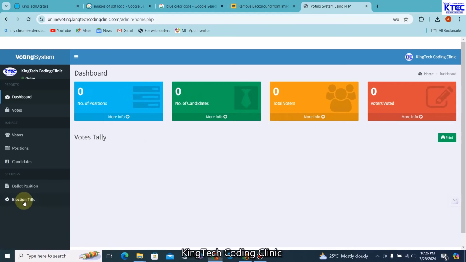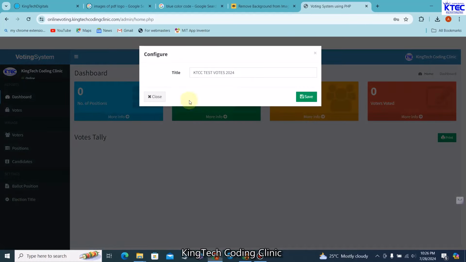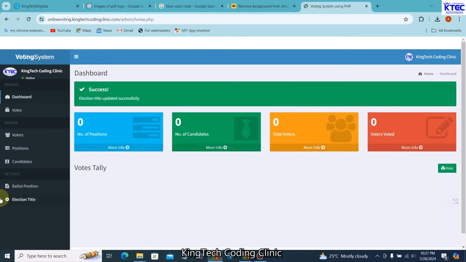So to start with, the first thing is to check what kind of election you are conducting. So you click on election title. From there you caption your election title. Let's say UCC. Okay, it's a 2024 SRC election. Okay, let's put it that way. UCC 2024 SRC election. So we just click on save and there we go. So we have our election title.